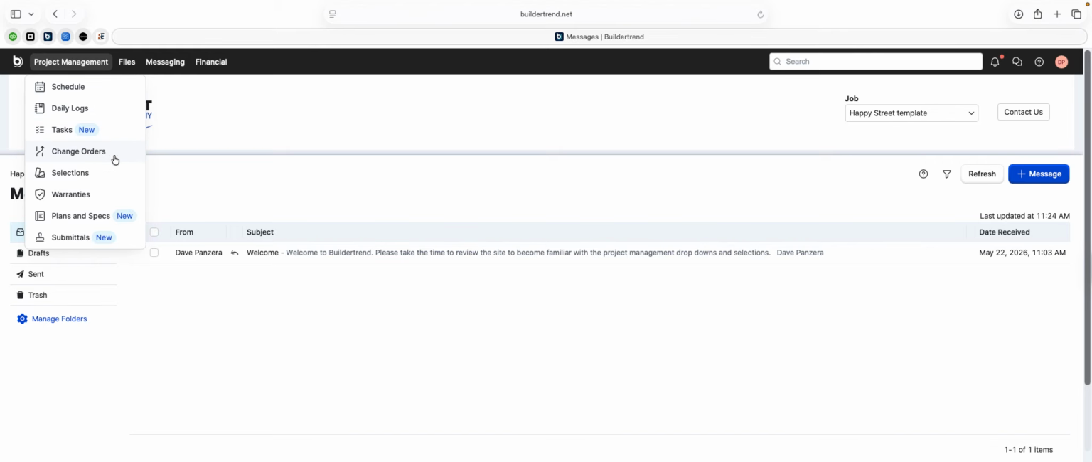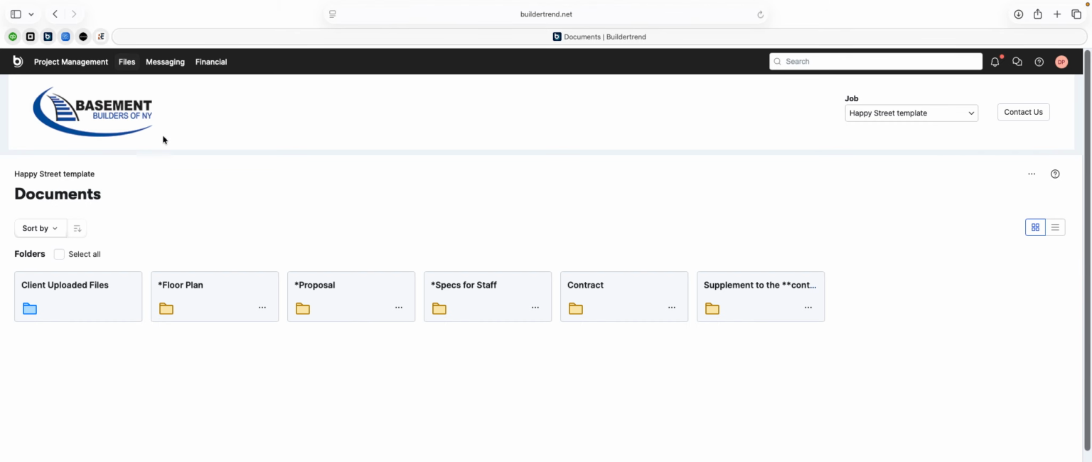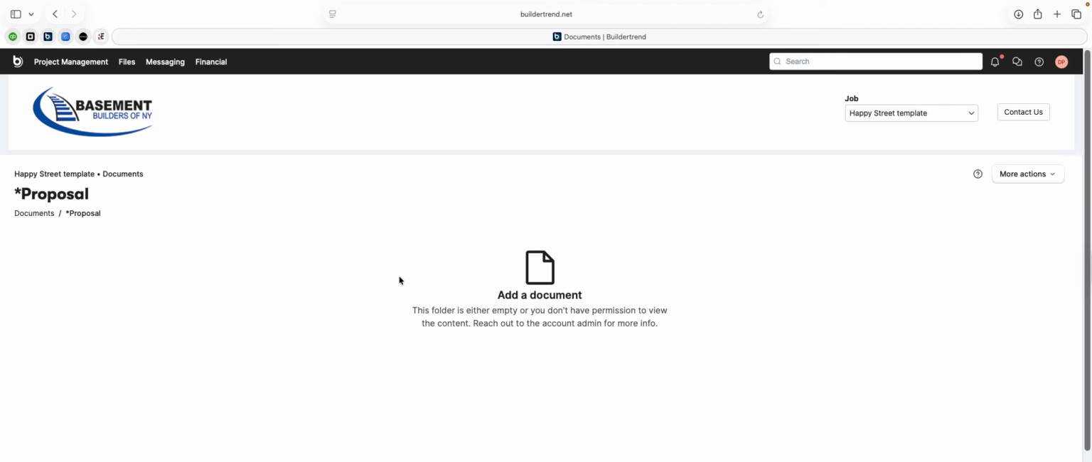and then change orders we talked about, and the rest of this really not going to be too active with using these. Really, under project management, you're looking at schedule, tasks, change orders, and selections. Files, documents, again, you're going to have a proposal. I'm not sure if there's one in here. There would be one in here, and you'd have to approve that just like we did on that demo.